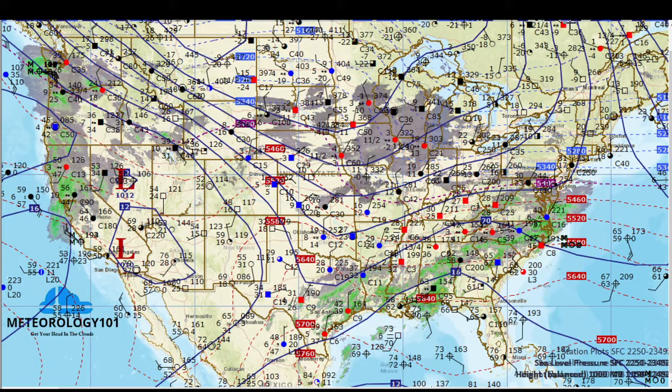So according to this thickness chart, the 540 line is well to the north. So that is our rain snow line. Anything to the south of that should be rain, but we know that's not the case. We have this high pressure system pushing all the way down into Texas, just strong ridging all the way into Texas. We have reports of snow, looks like in Oklahoma and Dallas Fort Worth.